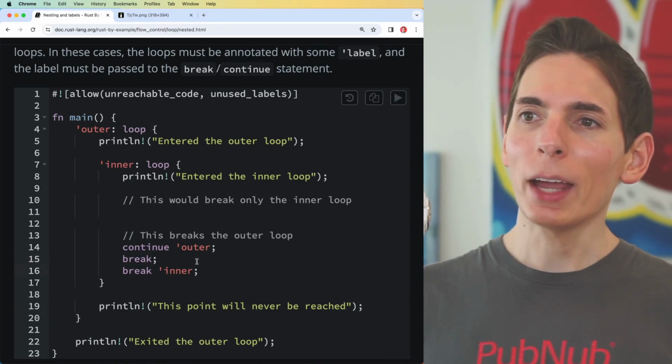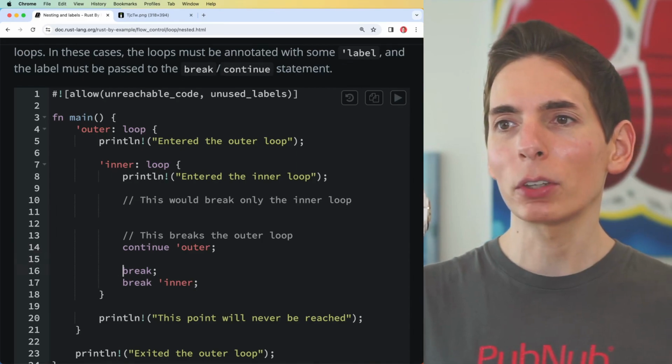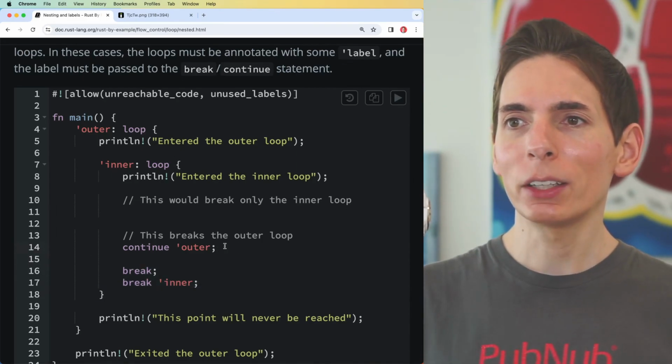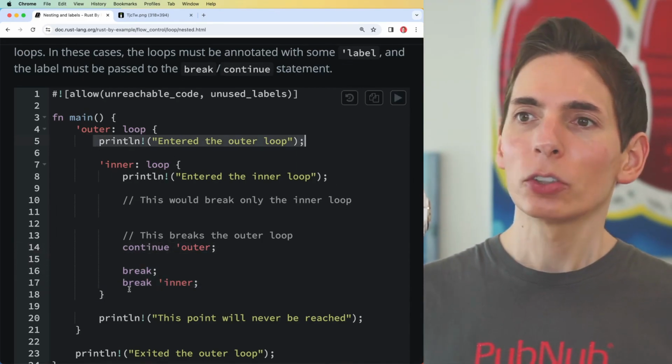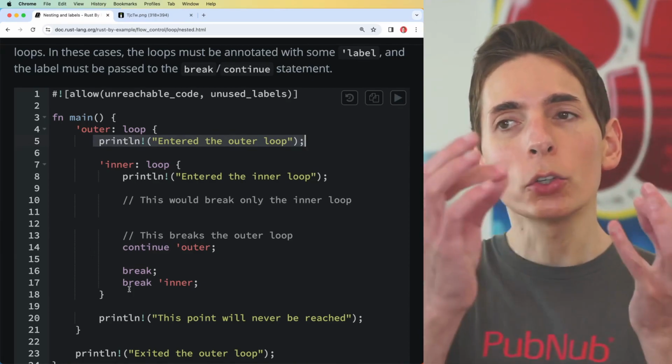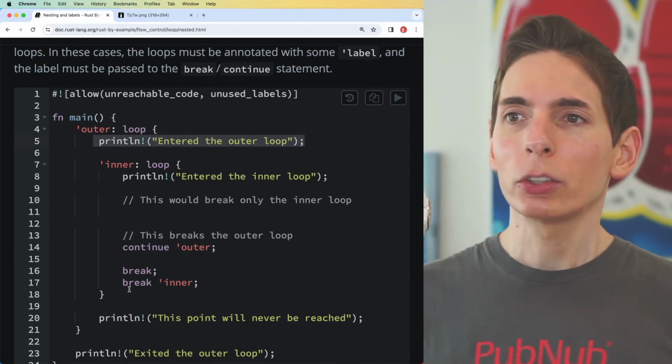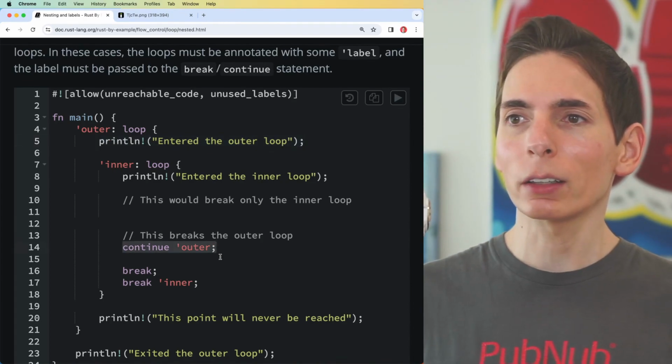Okay, so we actually have two separate items here. This will break the inner loop. This will continue to the outer loop, jumping immediately here. So you've got some options on where you want your loop flow control to be done. You can direct it a lot easier with this.